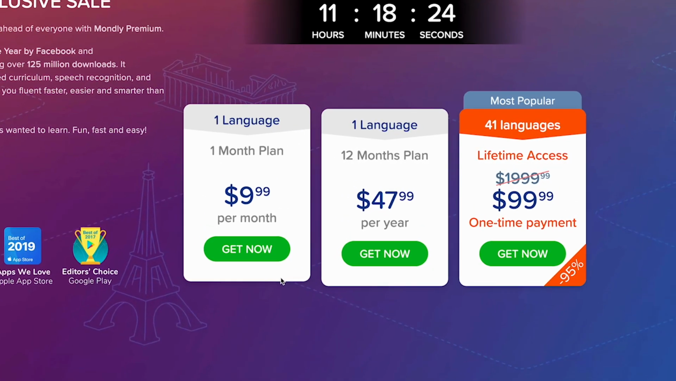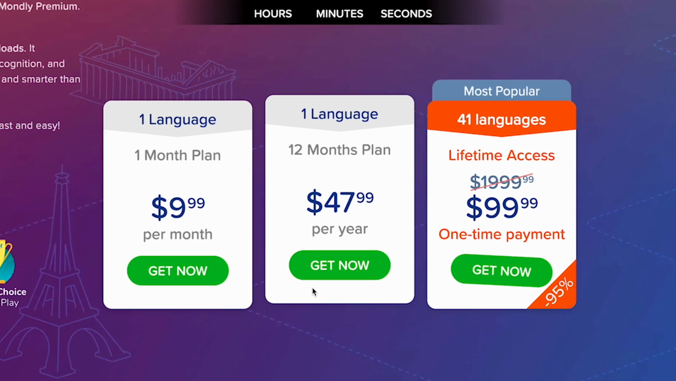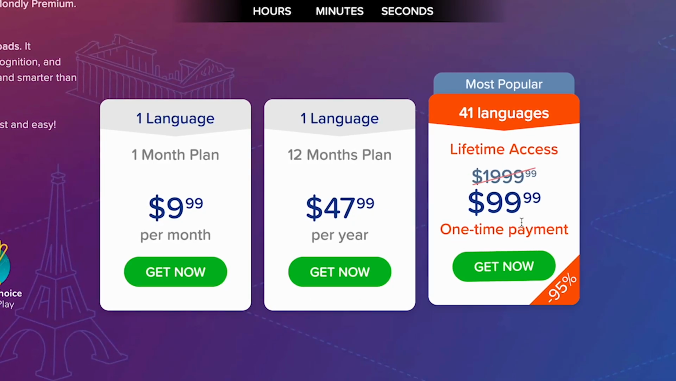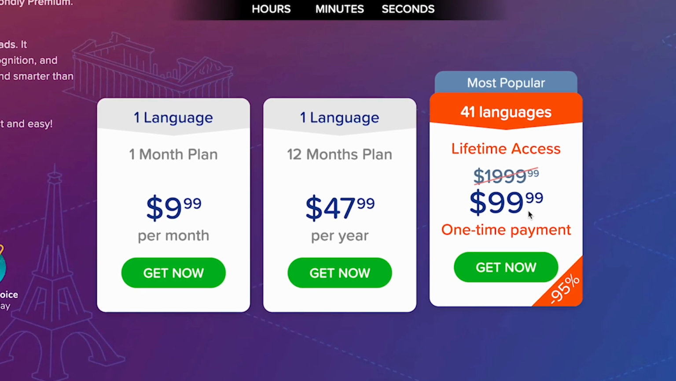Now let's go over the big pros for Mondly. Starting with the big one, Mondly is more affordable. Mondly has 3 different packages: a monthly plan, a 12-month subscription, and a lifetime package. The monthly subscription runs for around $10 per month. The 12-month subscription costs $48 for the year, or $4 per month, and the lifetime package ranges depending on promotions, but you can sometimes find it for under $100.